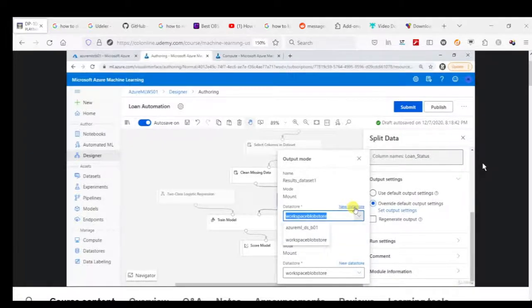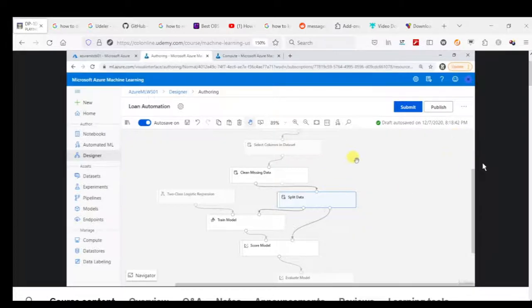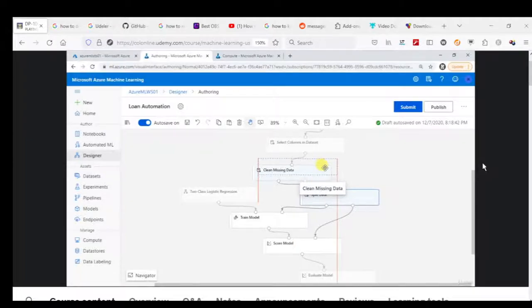And that can be done for all the modules which do some sort of processing and produce an output. But for now, I'm going to leave the output settings to its default. And now that we have drafted our pipeline, we have chosen different compute targets, as well as know how and where the data is stored using these output options, we are now ready to submit this run.